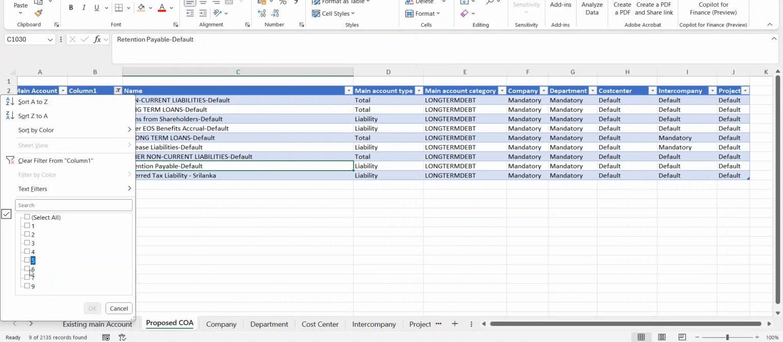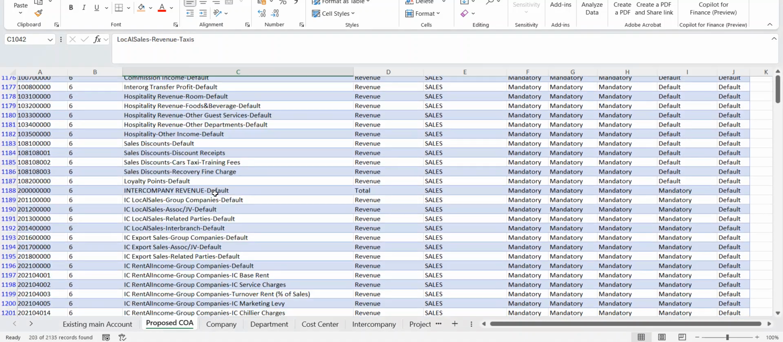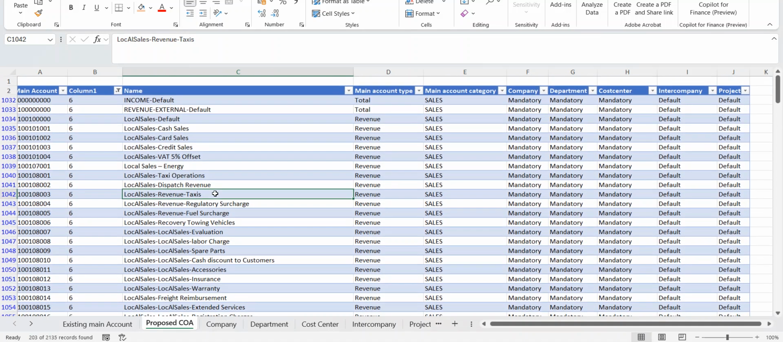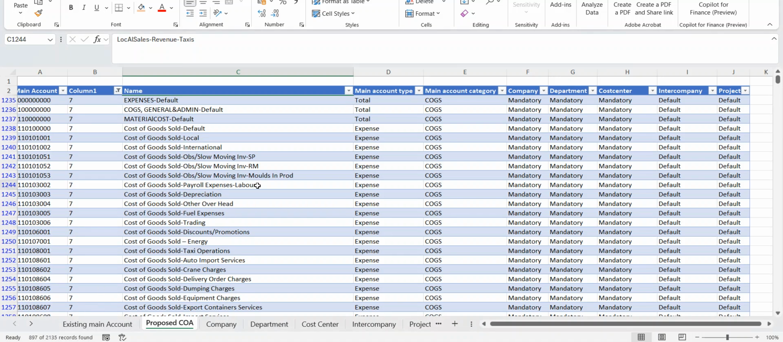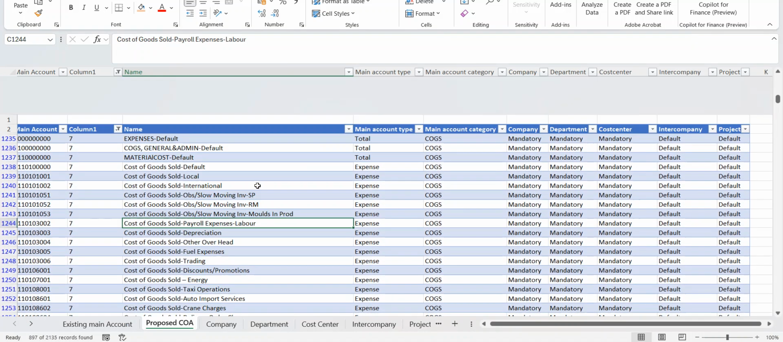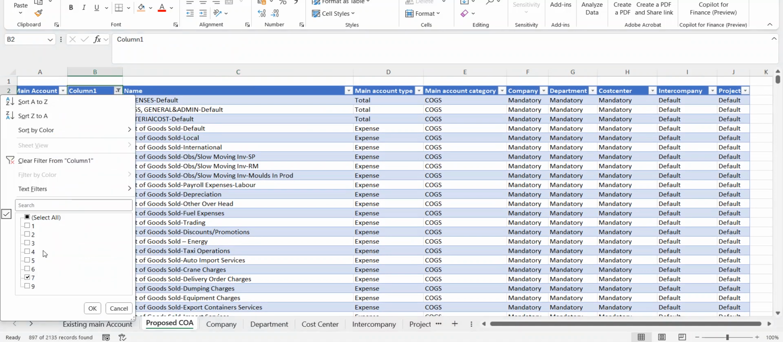If I select number 6, these are all my revenue. Revenue comes under P&L itself, profit and loss, either it may be a direct income or indirect income. And if I click on a main account starting with 7, these are all my expenses, irrespective of whether it is a direct expense or indirect expenses. Now I have classified over here 1, 2, 3, 4, 5, 6, 7 and number 9.